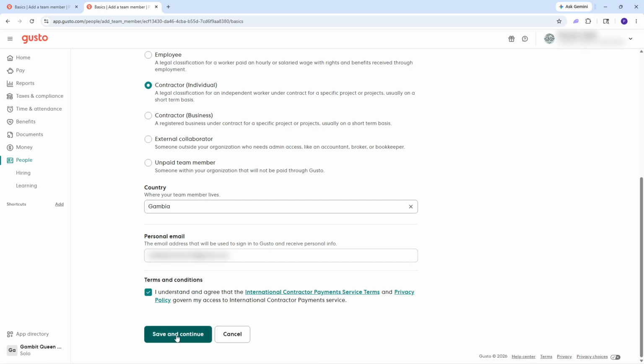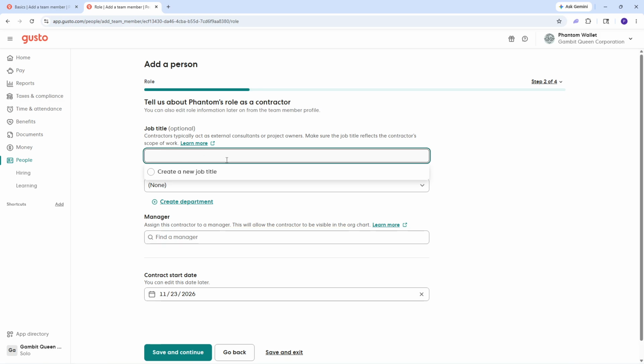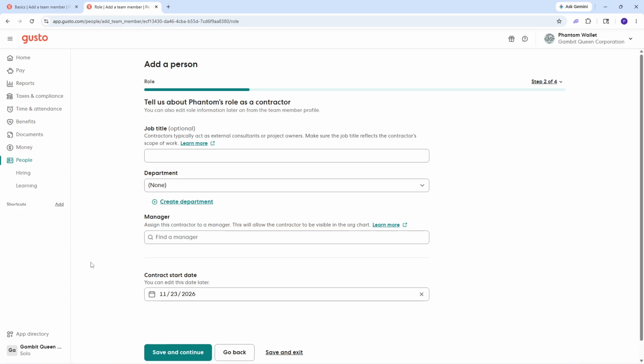Now complete the contractor role details. This section is used to define the contractor's role in your organization. Take a moment to enter the information carefully so your internal records are clear and easy to reference later.